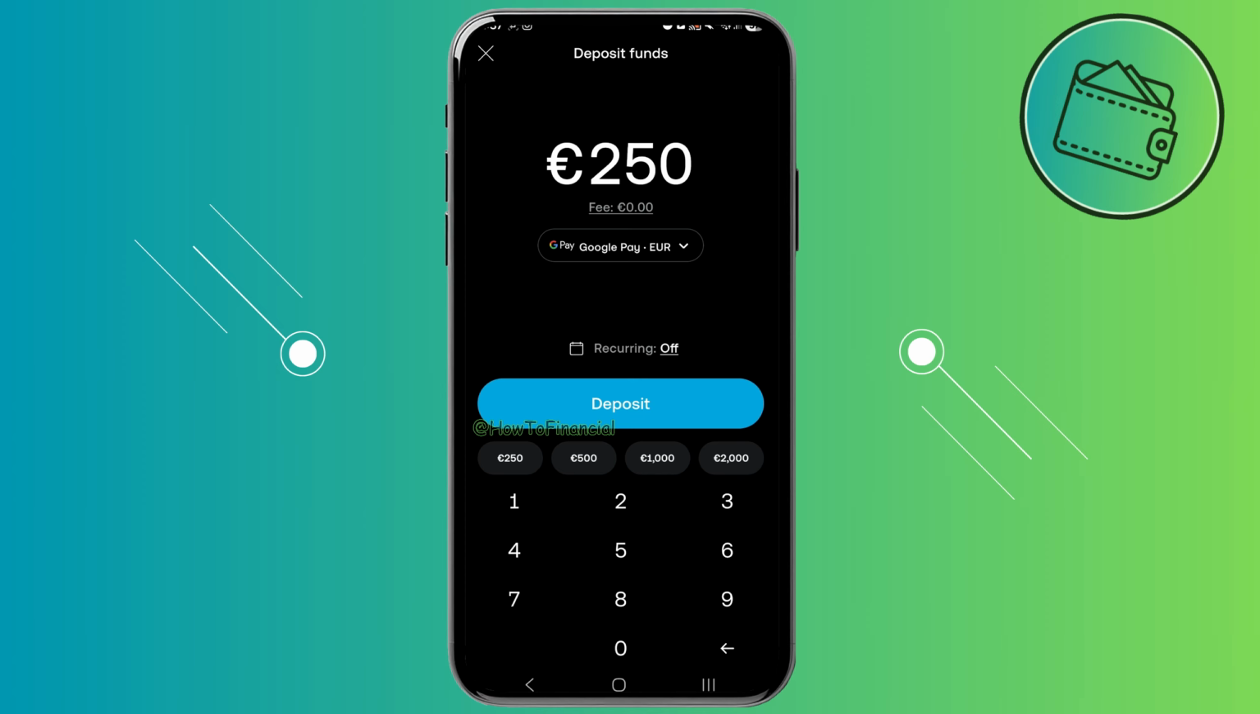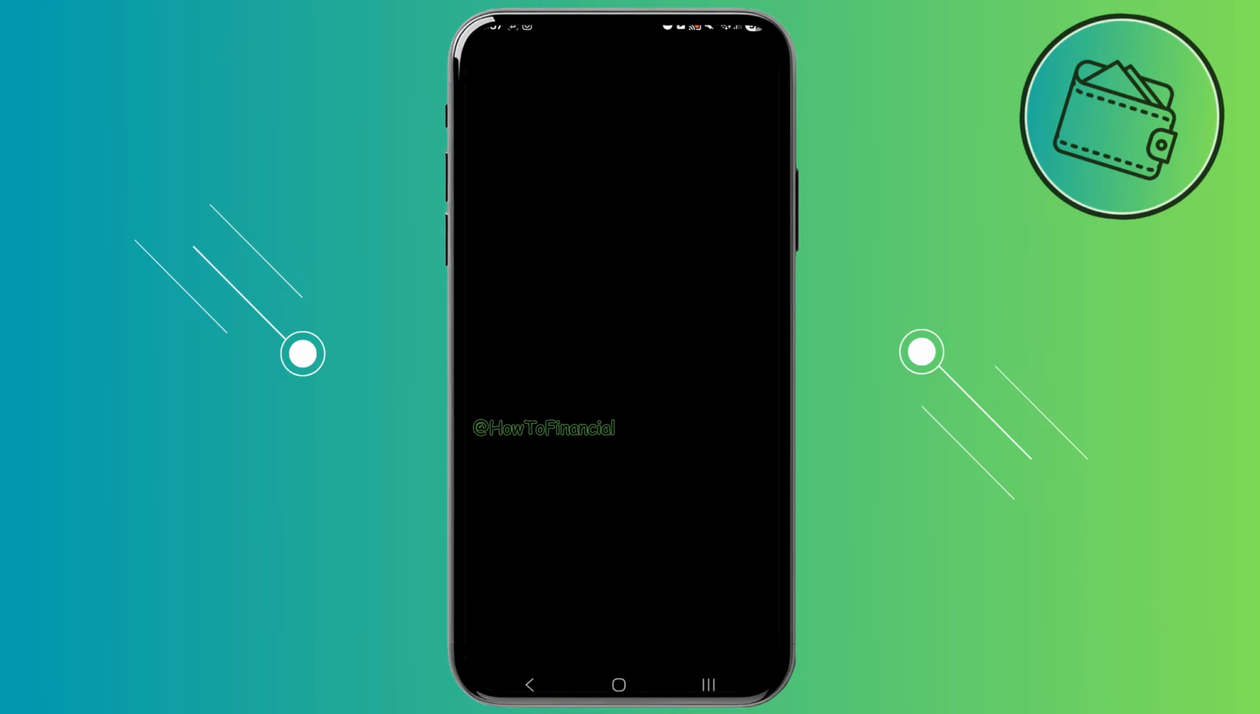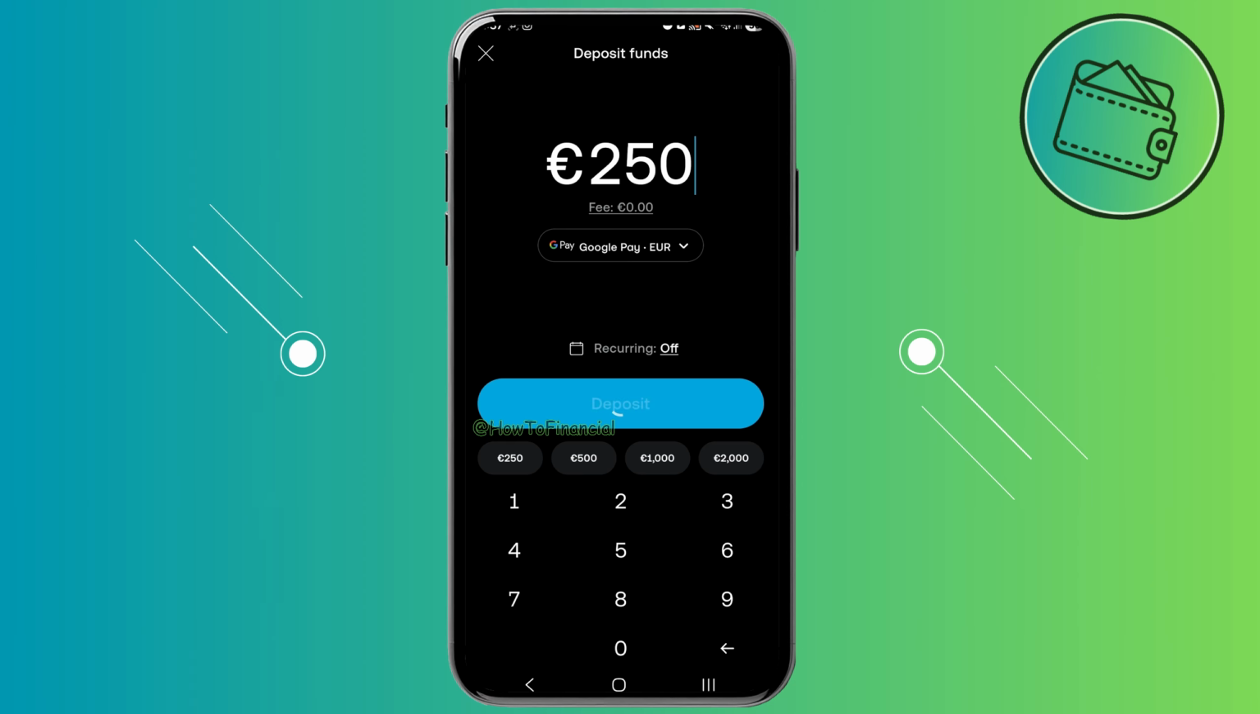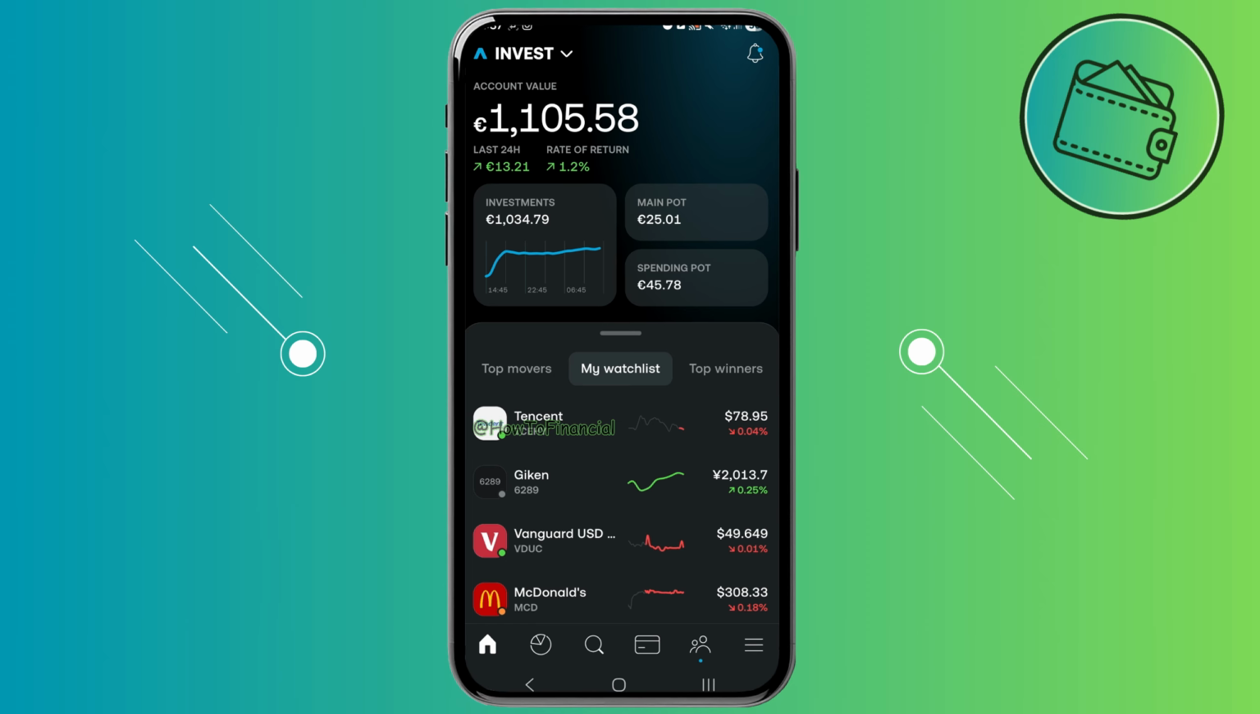Then you just need to tap on deposit, and then right here you can select any card from Google Pay that you have. So if you're transferring from your bank account to Trading 212, then just go ahead and select your bank account card. So this part might be blurred for you from Google Pay side, but essentially what you would need to do is just select a card and then just tap on pay. So that's it. And then once you made the transfer, you should be able to see your account value increase.